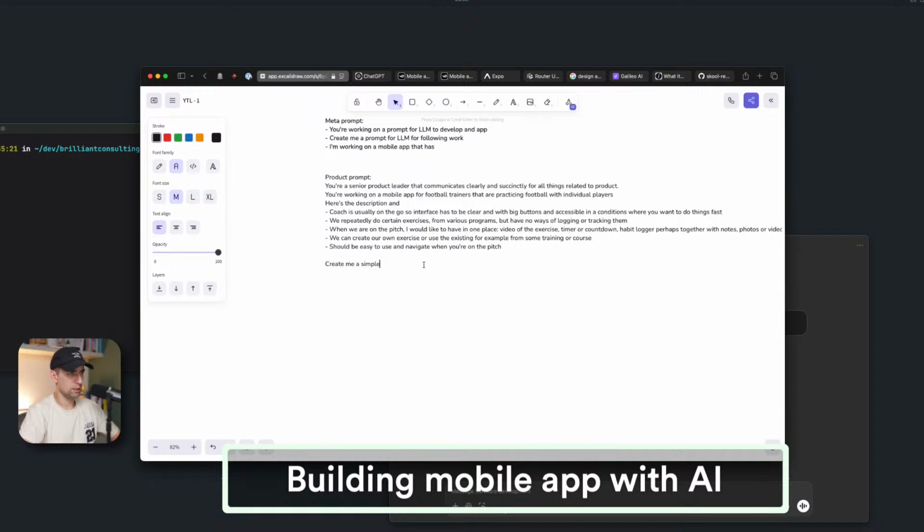Create me a simple, succinct yet clear, powerful product vision that I can use throughout my communication with LLM when working on this product. Okay, let's do this.